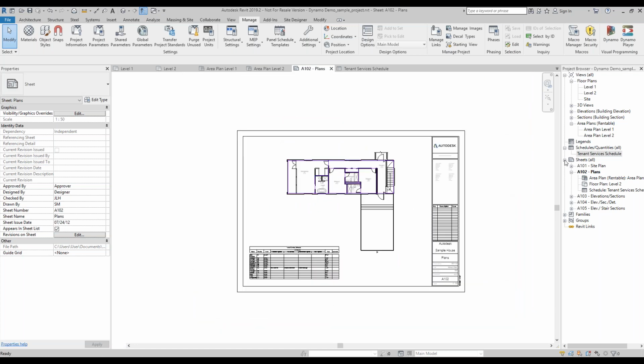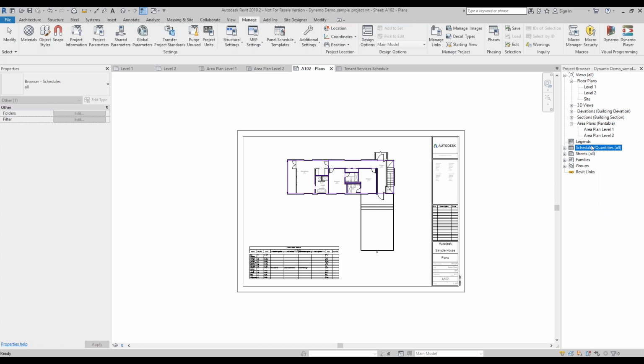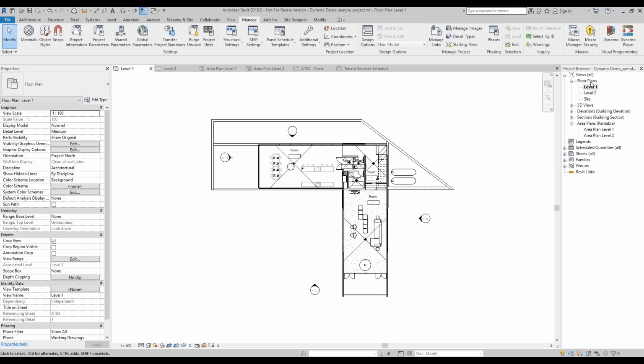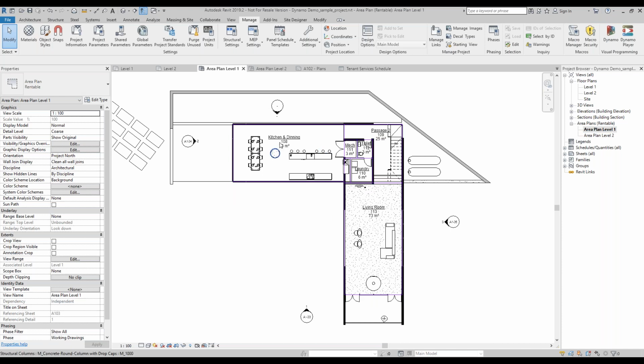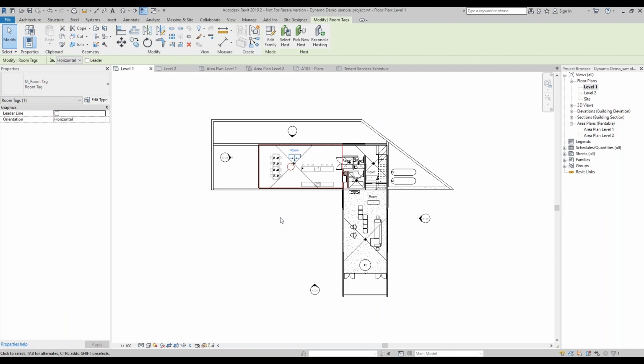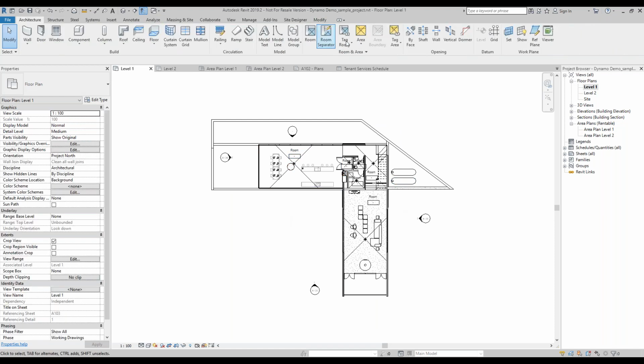So one other problem with some of these that we've just mentioned: take into account that now our room information is very much separate from our area information. You can see that this is an area tag and that's a room tag. And in the floor plan, I will just show you, we won't be able to tag out the area as per the area plan. It's just not how Revit works. It's always very, very separate.